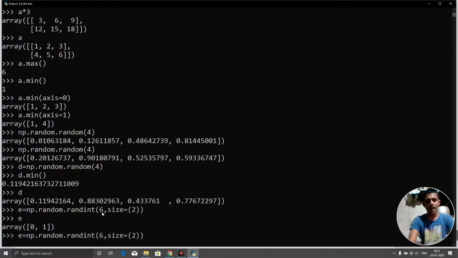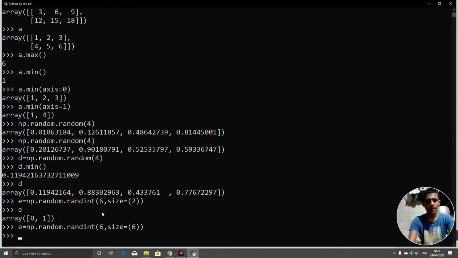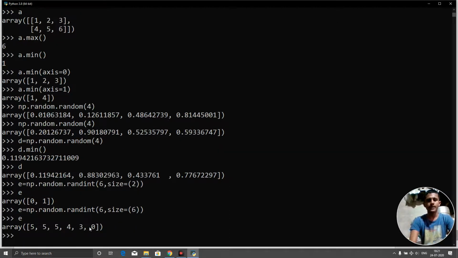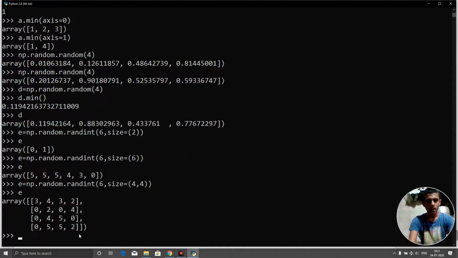If I type size equals 6, then we get e equals 5 5 5 4 3 0, like this. To understand this better, we can even type 4,4 and check what it gives. Now you can see this is the dimension. We can even create 2-dimensional or any multi-dimensional arrays using this. It can generate numbers from 0 to 6 with size 4,4.